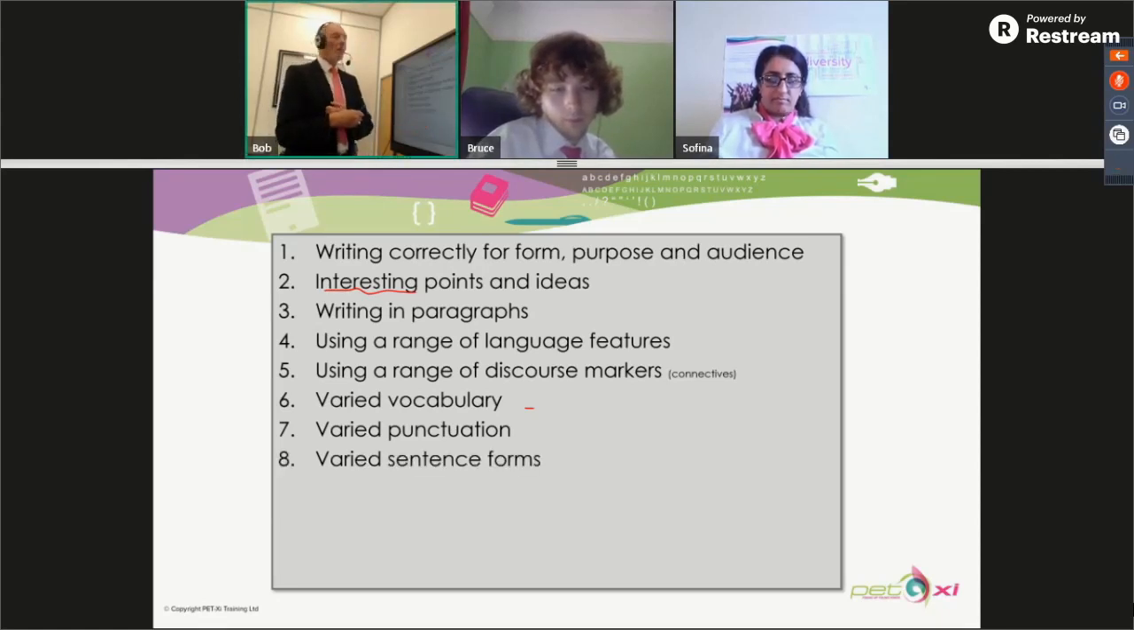Sentence forms. Someone mentioned complex sentences. Mix and match them about. We'll have a look at some examples a little bit later. Give your writing a lot more impact and a lot more interest.